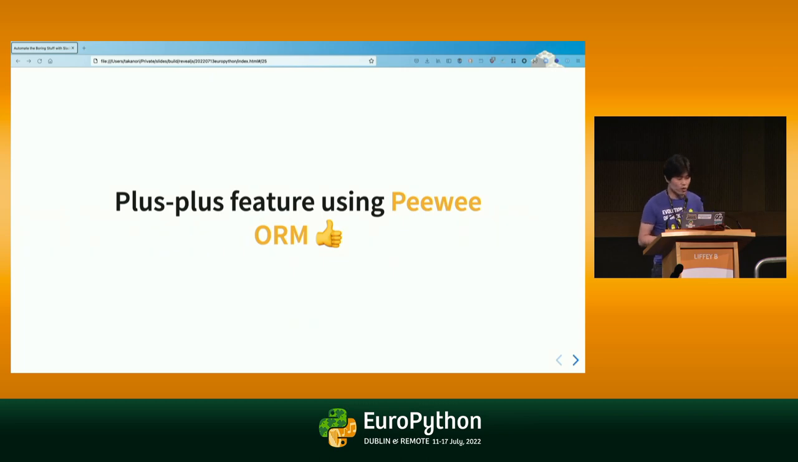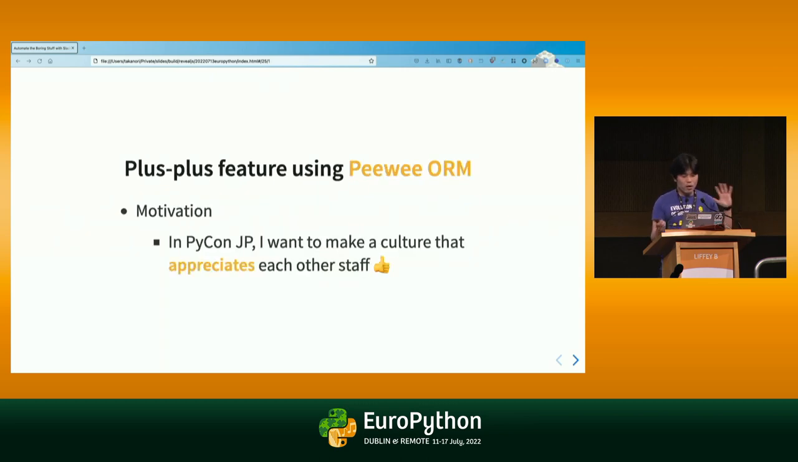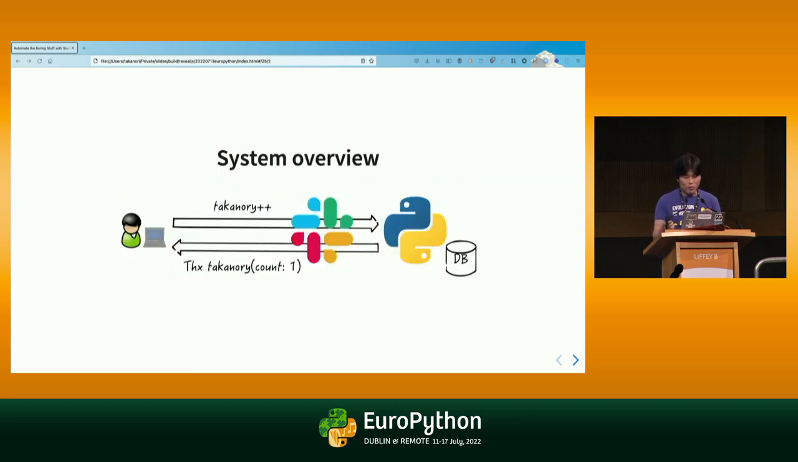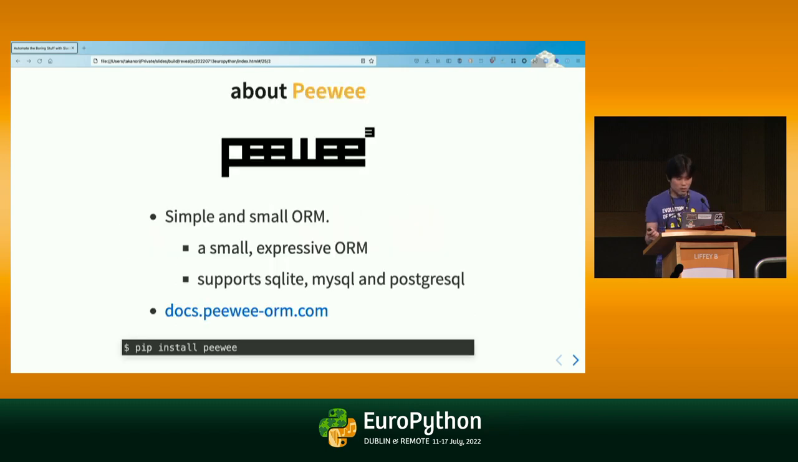Plusplus using the Peewee ORM. Motivation. In PyConJP, I want to make a culture that appreciates each other's stuff. Thank you for your support. Thank you for your kindness. And system overview. I send "Takanori plusplus, thanks" and the count is one.